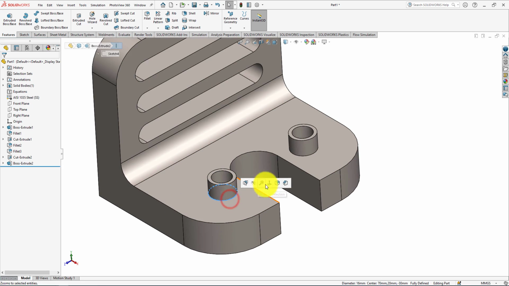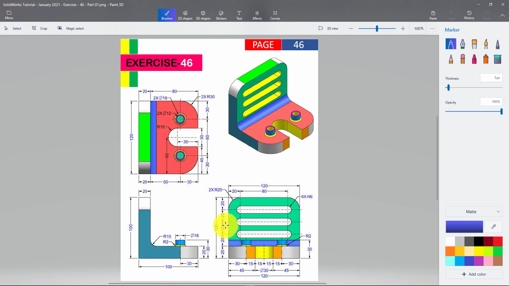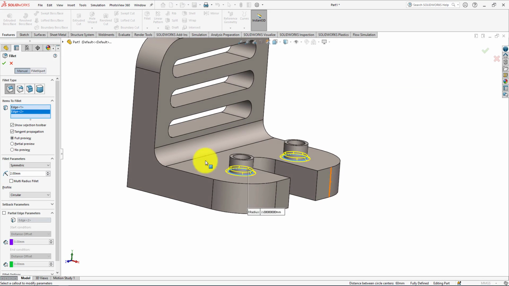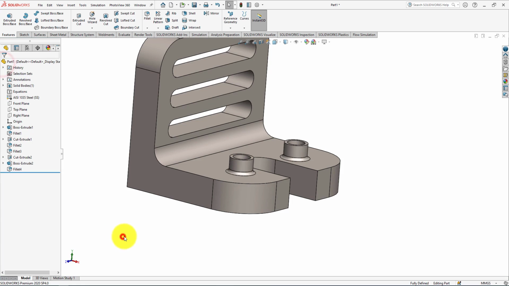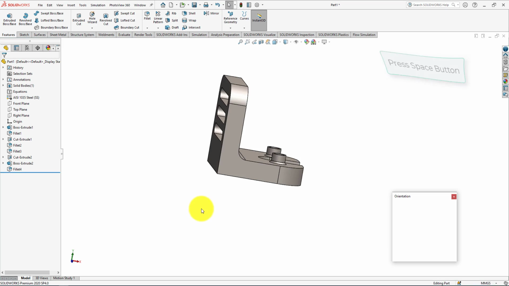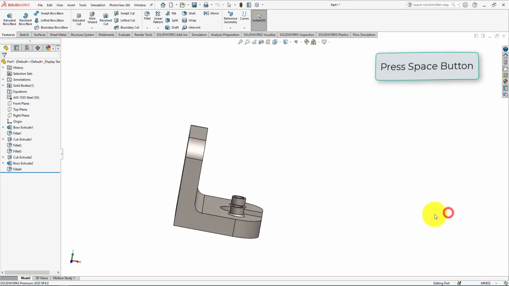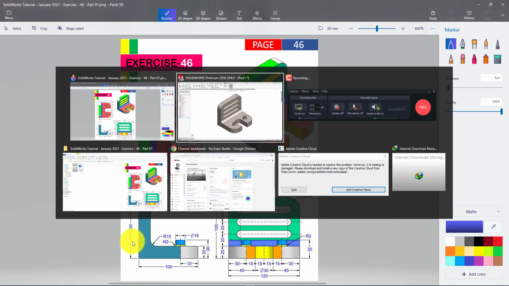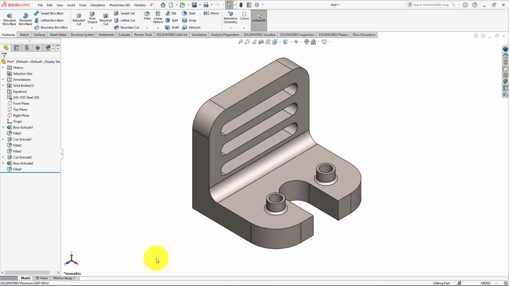Take Fillet command. Fillet radius is 2 millimeters. Press OK. Press space button of your keyboard and select isometric view. Congratulations. This is the part which we were trying to build.